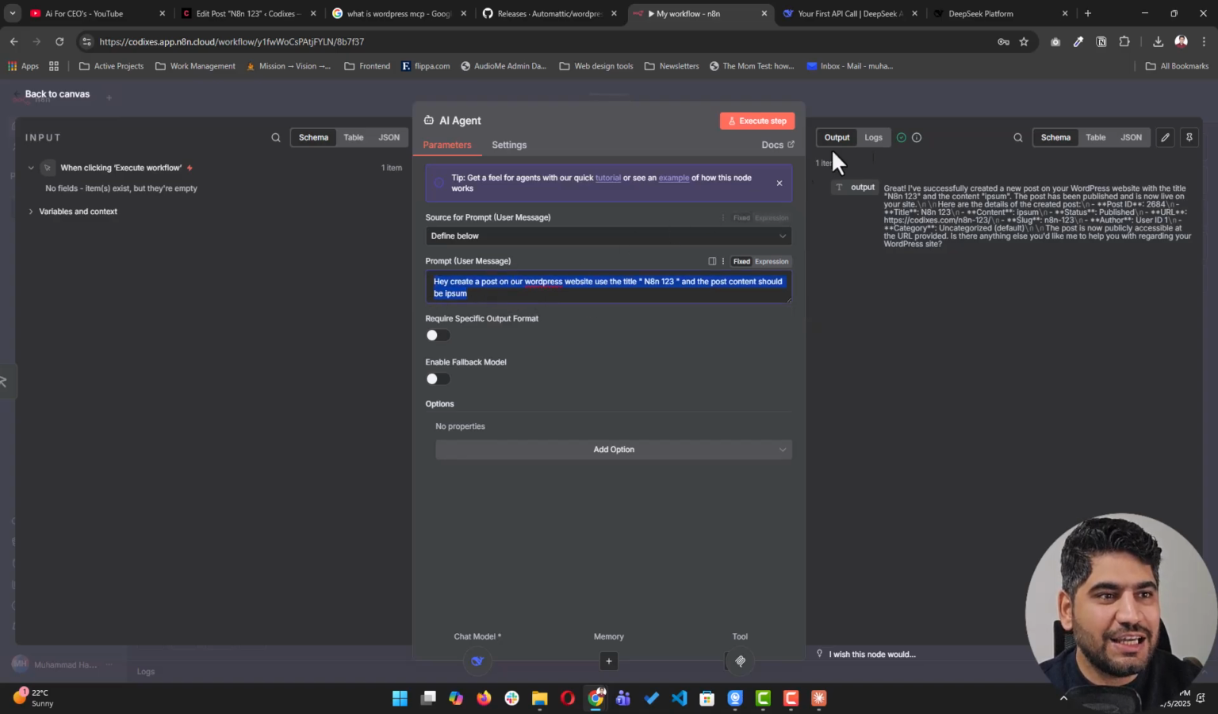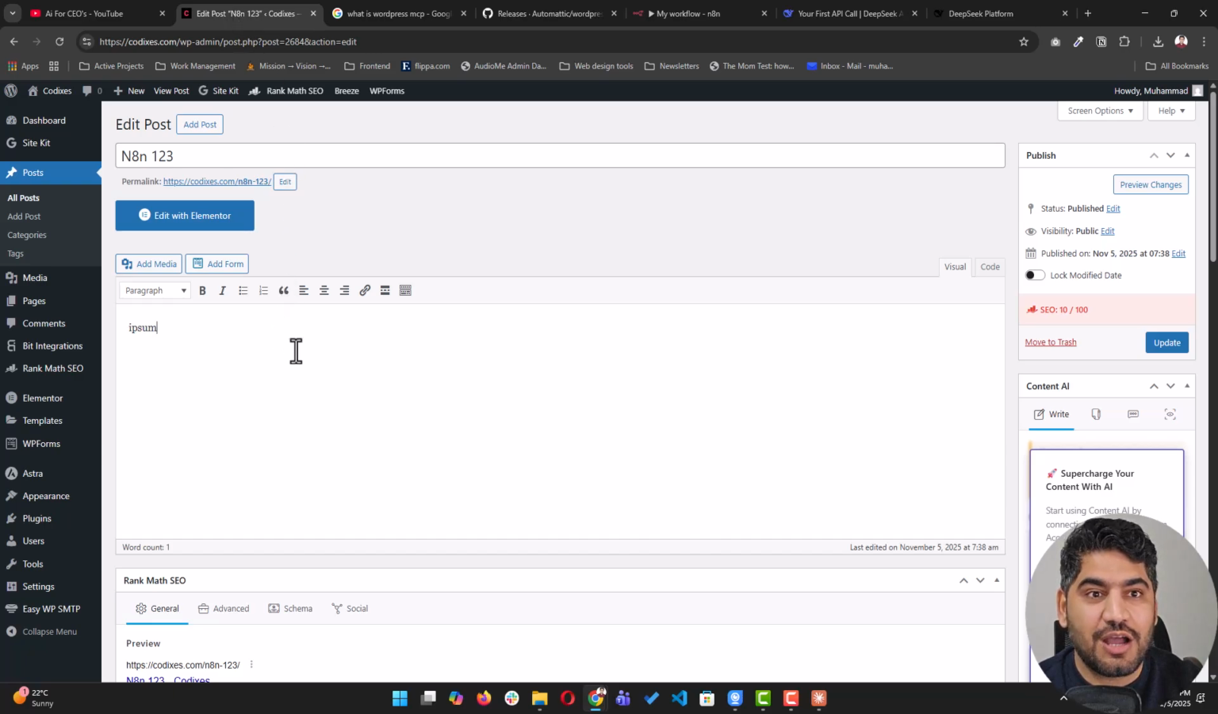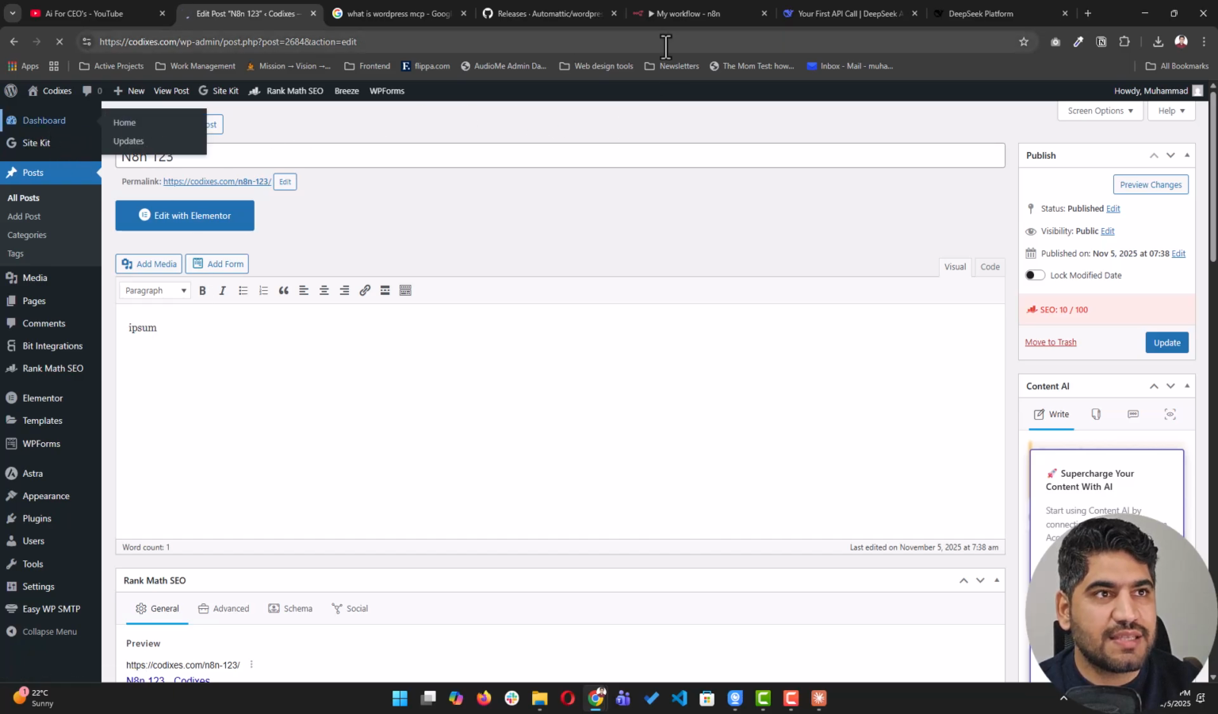properly clear for the AI agent, and this is something you need to be careful about, because if your command is not clear, then it's not gonna do its job properly. Claude basically did it more properly, but n8n missed out because we are using DeepSeek, so maybe I need to give more explanation next time. But you can see the demonstration. We did create a post with n8n, and it basically has the content as ipsum.